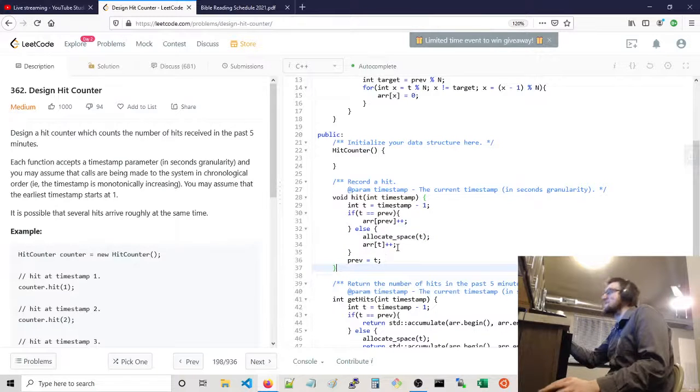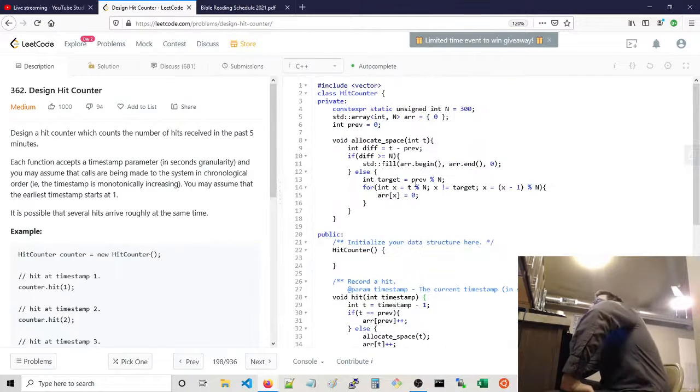No. Come on, really? Oh, if they're equal, if previous and target are equal. If it goes negative. Oh no.